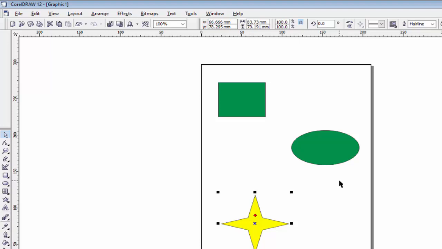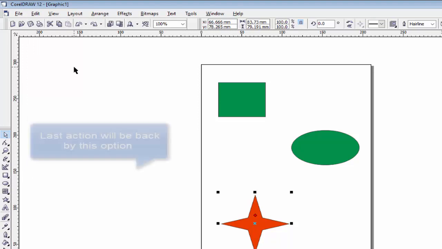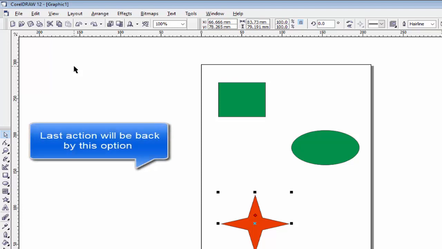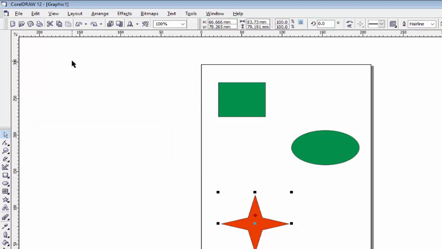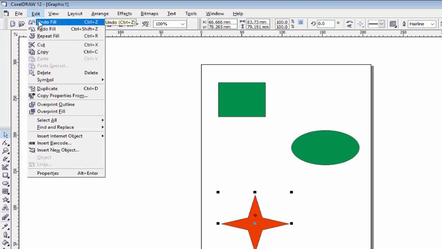So what I have done recently, if I use this undo command, it will step back. The last fill color will be shown in the Corel file, meaning the step we have followed recently will be reversed with this option. Like this, again use undo.